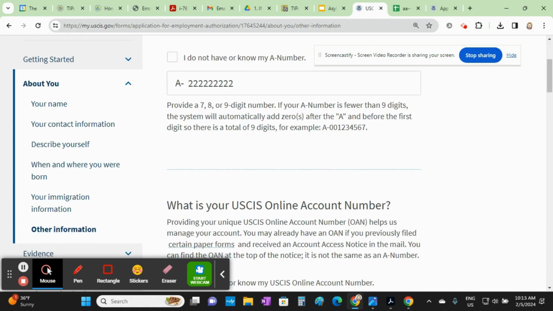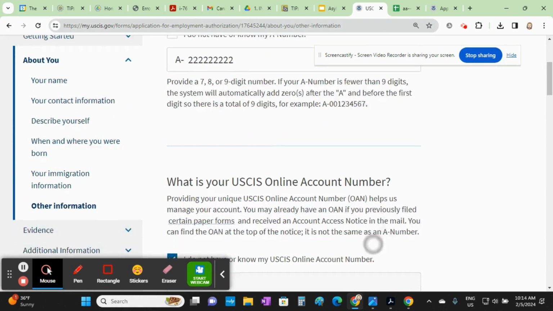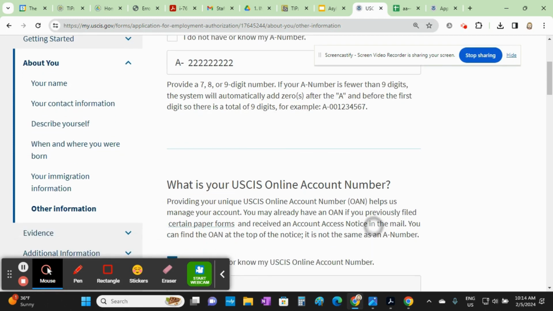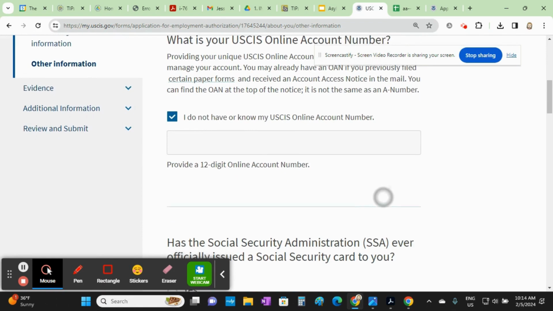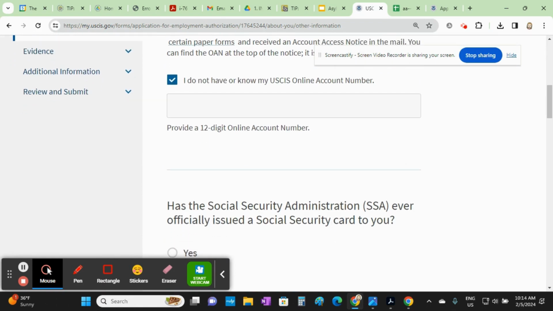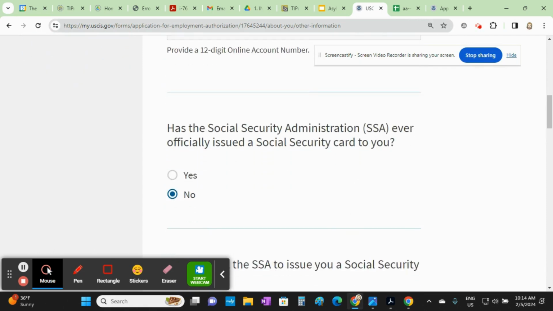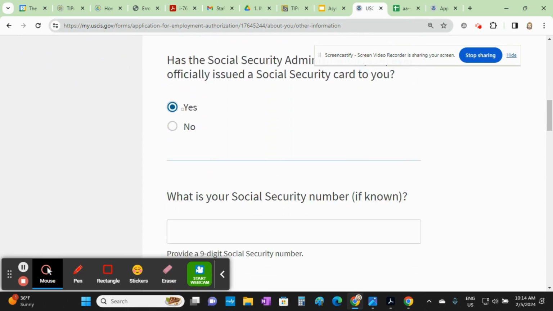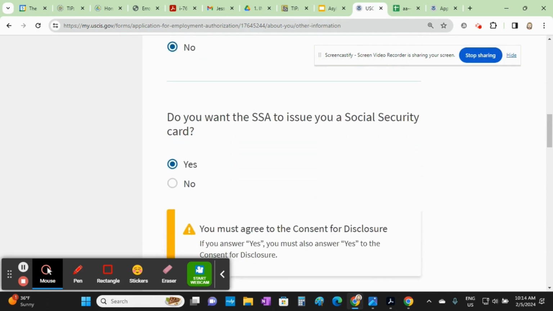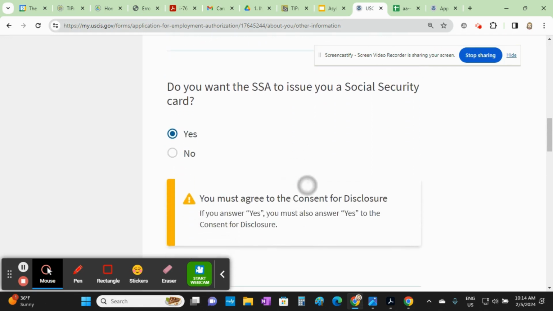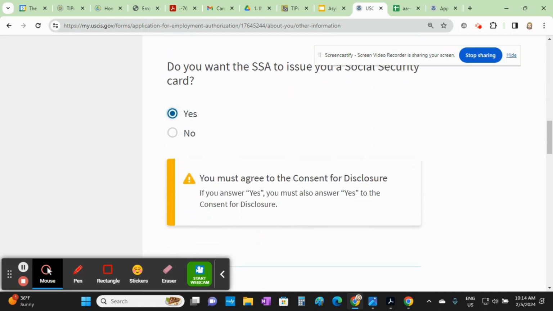A number. If you had contact with immigration or customs at any point when coming to the United States, you should have an A number. So you'll want to enter that there. You may or may not have a USCIS online account number. If you do have one, you'll enter it there. Have you ever had a Social Security card? Again, answer honestly. If you have ever had an official Social Security card issued to you by the Social Security Administration, do you want a Social Security card?